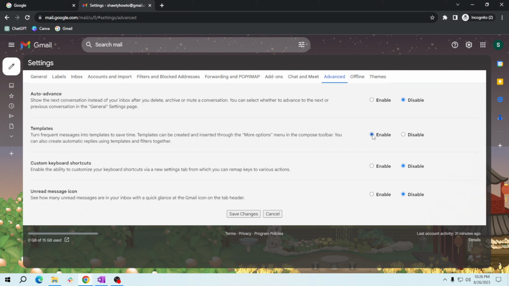Time to create your first template. Compose an email like you usually would, but this time before you hit send, click on the three vertical dots at the bottom right corner of the composition window. So before that, let's save this first, save changes.